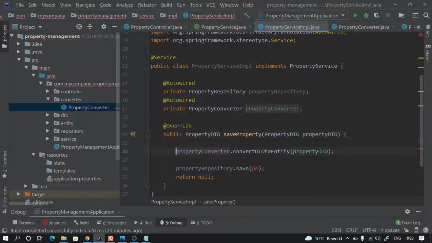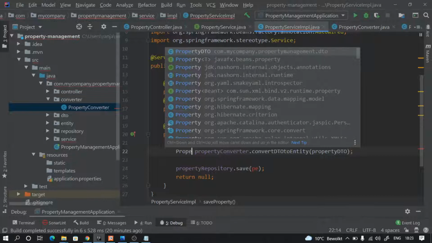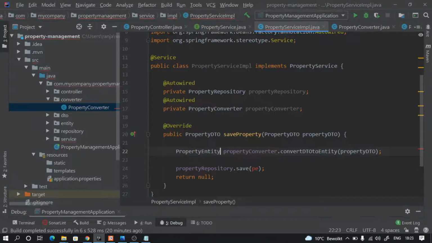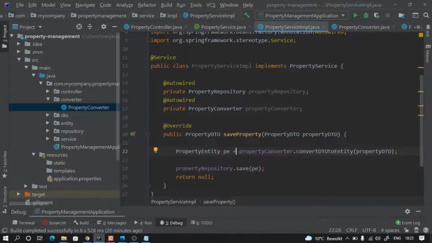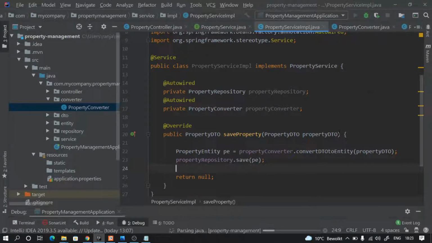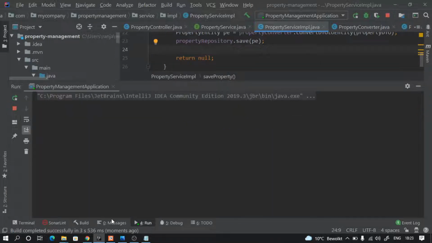And what we will get? We will get property entity, which is, let's say, PE is equal to. So now nothing changes. Our code is also quite simple. Everything will work as expected. No worries. Let's even test it out. So let me run this. Nothing will change, just that we added another layer.